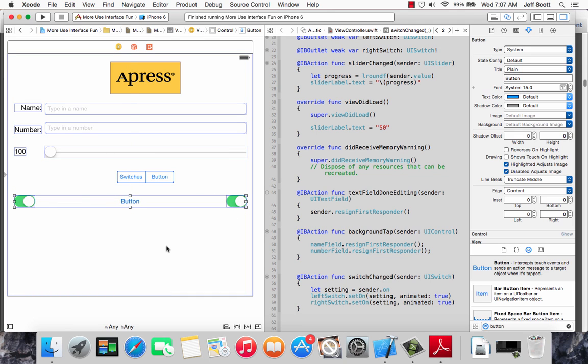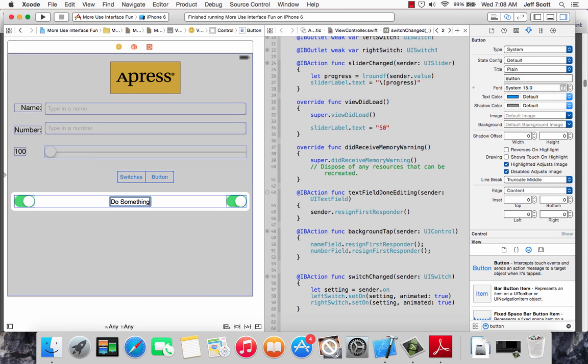Okay, so this now looks the way it does in figure 4.26 on page 126. Double click the button and give it text that says "Do Something." The button needs auto layout constraints. We're going to pin it to the top and to both sides of the main view.